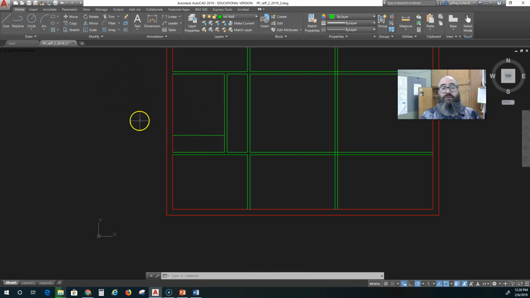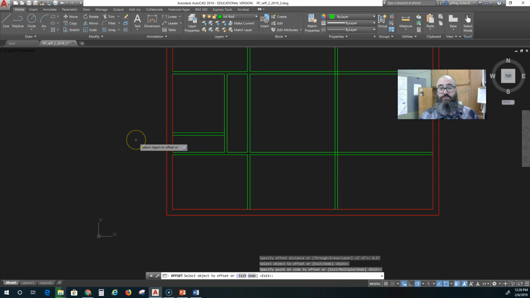And now I want to offset again, but just the thickness of my wall, 4.5 inches. Okay, and it's good to do this as you go, so you kind of keep track of the space you have and you don't run out of space.